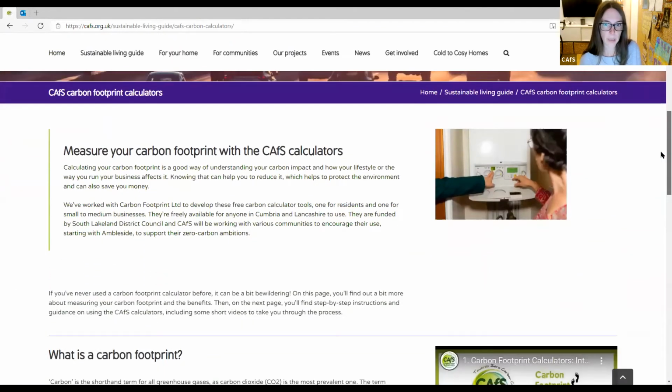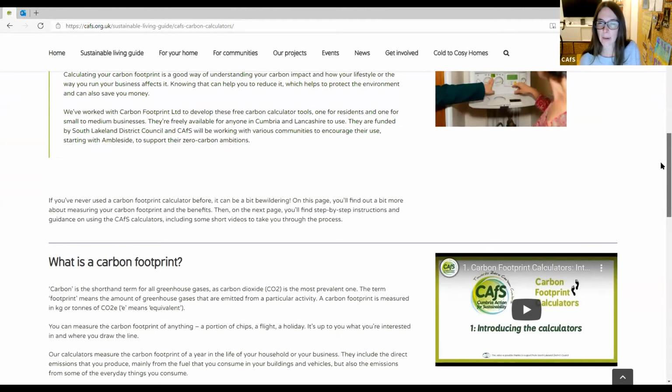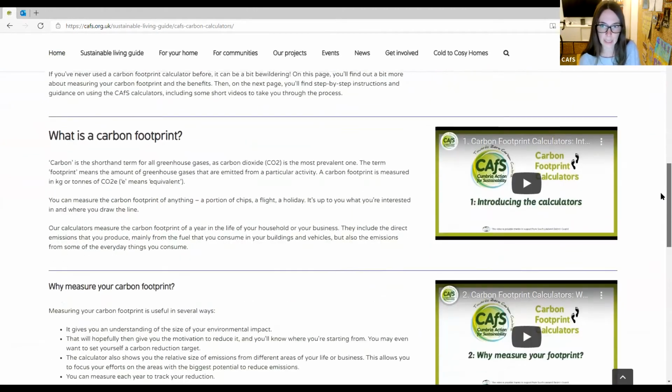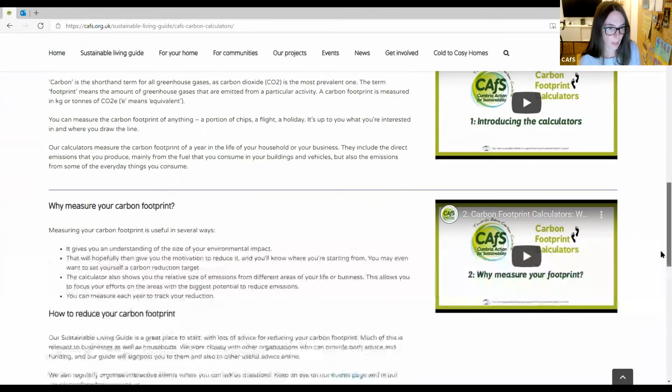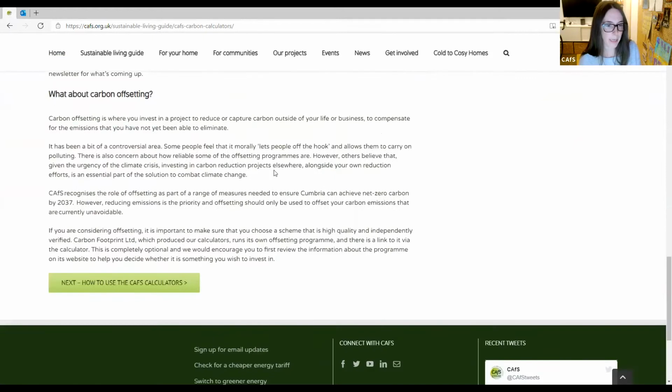So this first page is the background and the context and some of the things that Chris and I have explained already today. And there's some videos there that really recap on that. So if you get down to the bottom, click on next, and that leads you to the calculators. Here's a little bit of context about carbon offsetting that you can read at your leisure, and I'll mention that again when we go through the calculator.